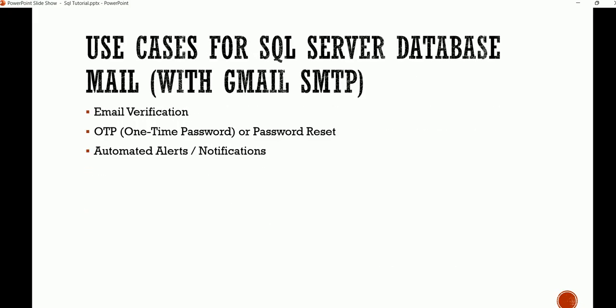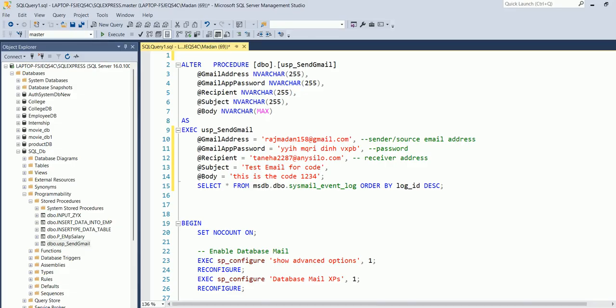Use cases: email verification. Of course, in every software we have email verification, right? We create the user, so we need to verify the given email address. OTP, one-time passwords, we send through emails, and automated alerts or notifications. So for this type of purpose, we can use this functionality.